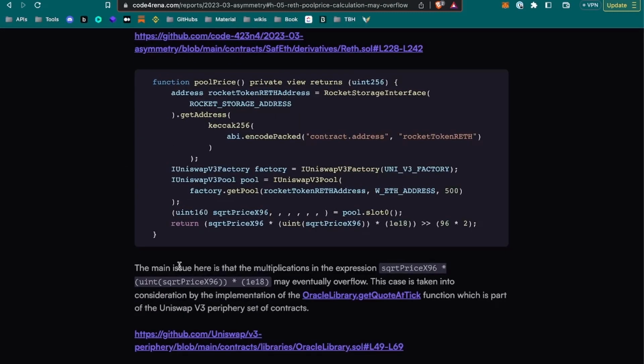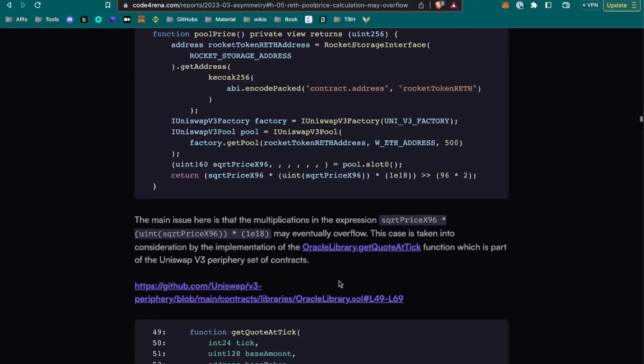The main issue here is that the multiplications in the expression may eventually overflow. Okay. This case is taken into consideration by the implementation of the OracleLibrary getQuoteAtTick function, which is part of the Uniswap V3 periphery set of contracts.